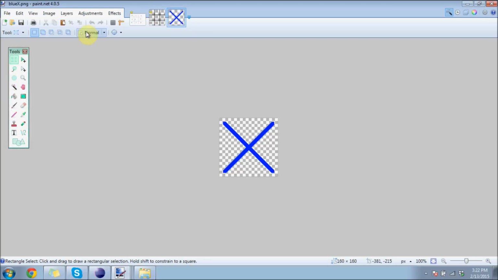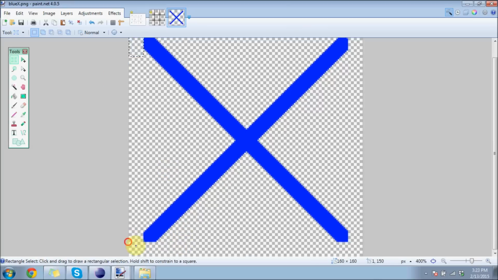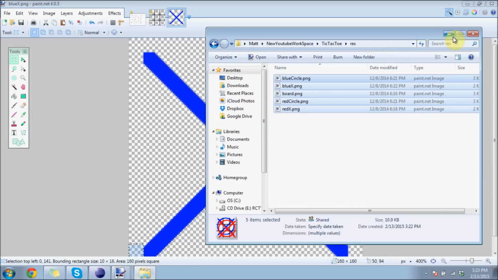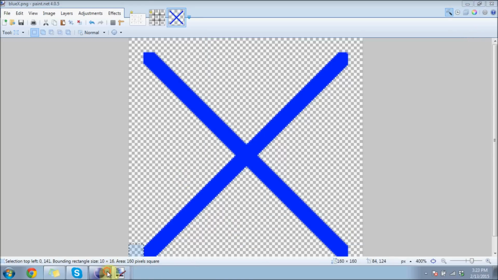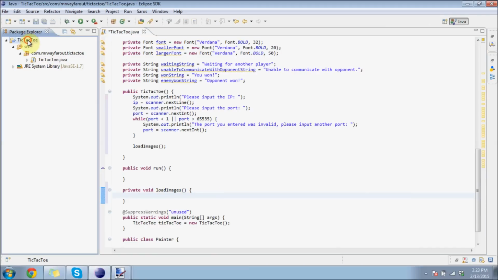The X and the O images are 100 by 160, and there is about a 10 border between the edge and where the X starts, and that would be the same thing with the furthest part of the O. As I said, all these images will be in the link in the description, so you can just use that. That's just as easy.